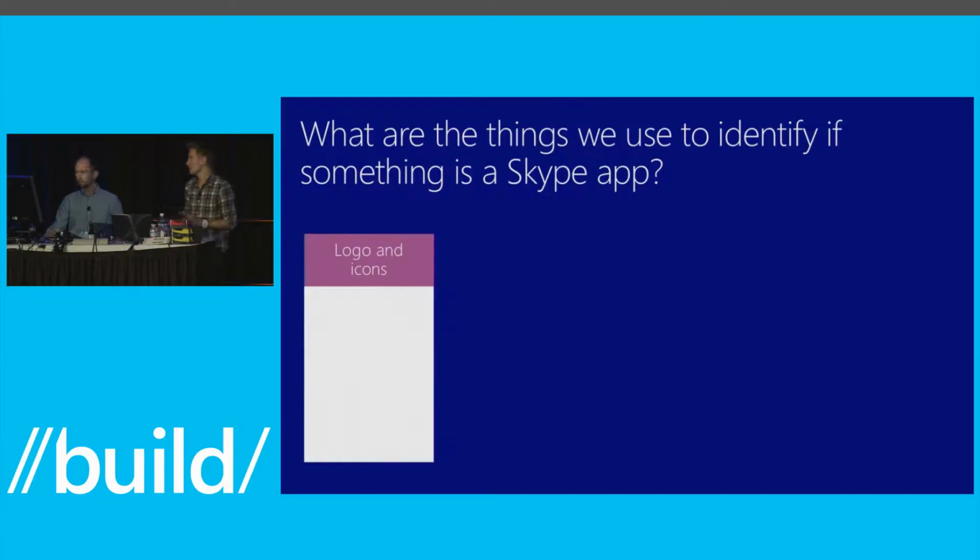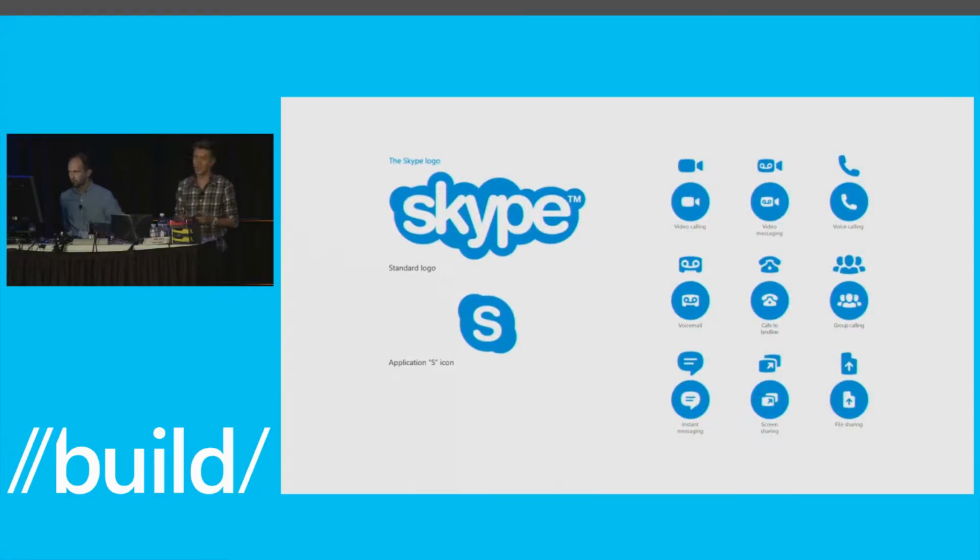One of the first things that we use are the logos and icons. Skype have a collection of different logos that they use in different scenarios, from live tiles into the app, into the calling screens. And they also have a set of icons. And these all have a consistent look and feel, so that when a user opens up a Skype app, they realize immediately that they are looking at a Skype-branded product.